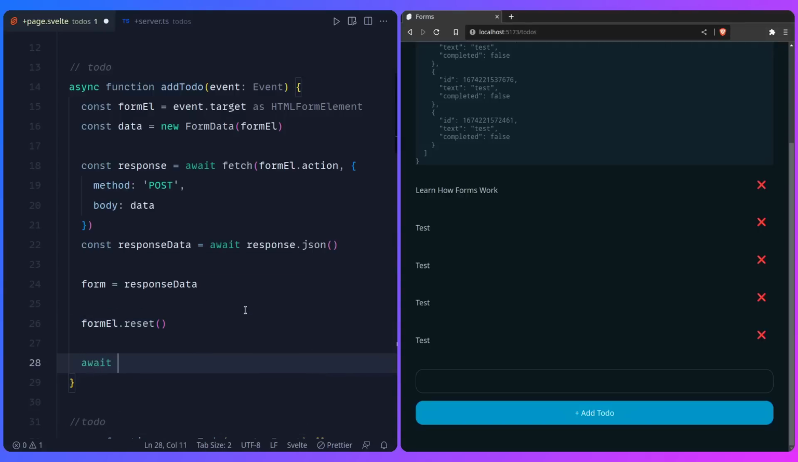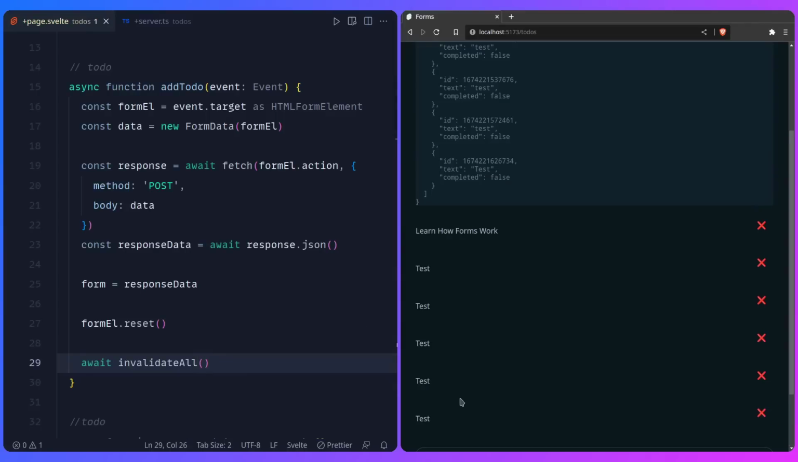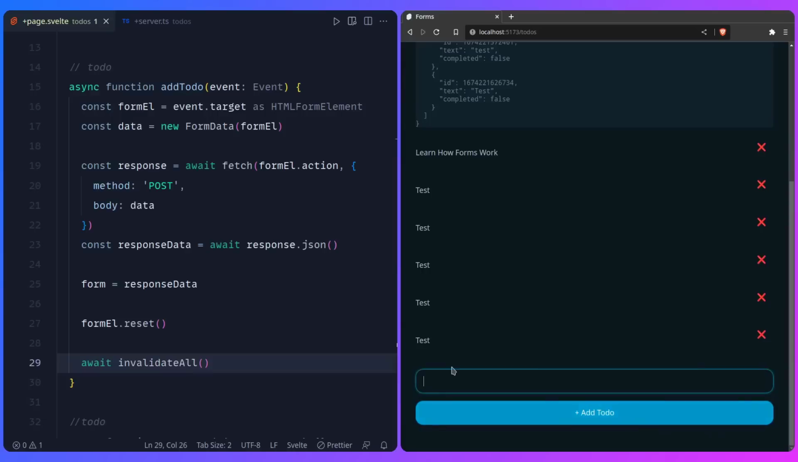So you can say await invalidate. Let's just use the nuclear option. We can say invalidate all. And I'm just going to save this. And now if you see, if I type in test and add it, it should update immediately. And awesome, it works. So you can see, let's say banana, you can see it added banana. All right, so sweet, this wasn't that bad, right?